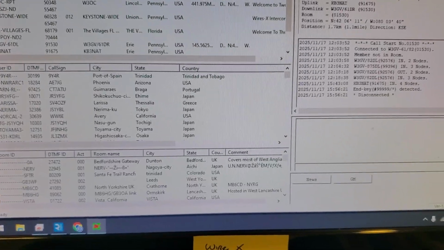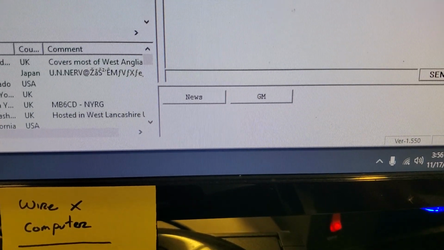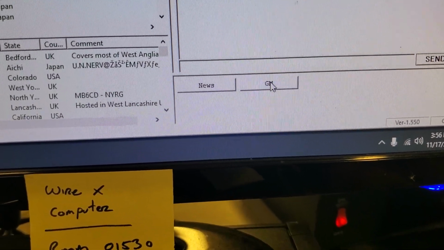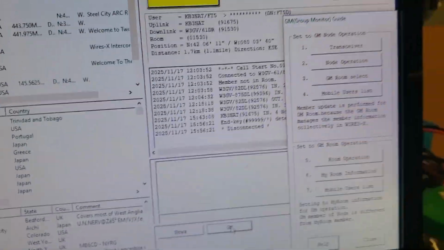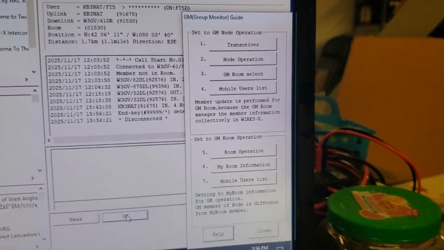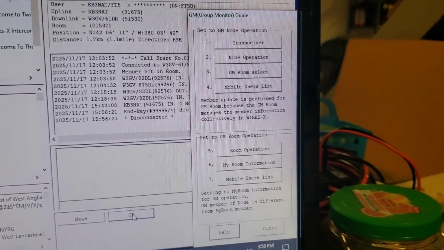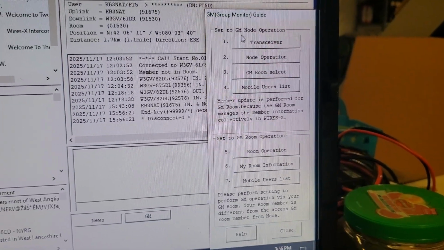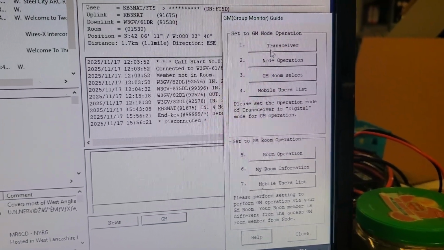Okay, now we're going to look down to the bottom. You're going to see what's called the Group Mode or GM button. From this GM button, we'll click on that, and this panel is going to pop up. It's called your Group Monitor Guide. And see these steps 1 through 7? We're going to go through these steps one at a time and switch us over.